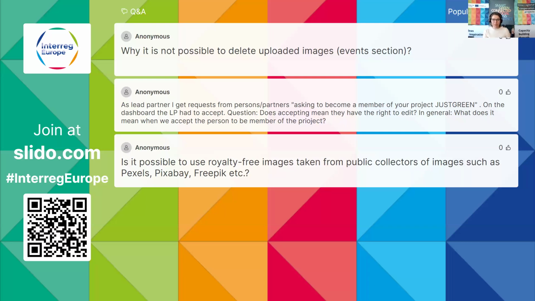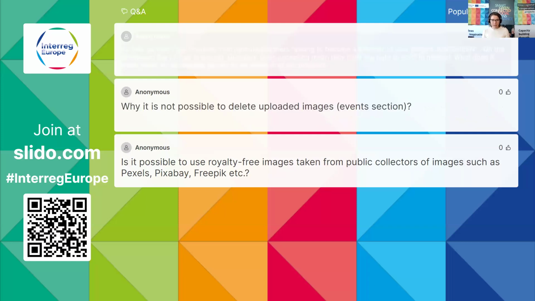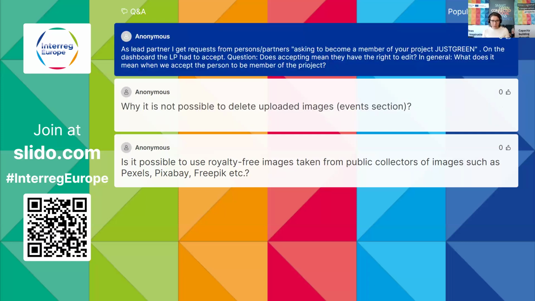Later, but as it relates to the accepting means, let's maybe tackle it already now. As the lead partner, I get requests from persons and partners asking to become a member of your project, and just green on the dashboard of the lead partner to accept. Question: does accepting mean they have a right to edit, or does it mean that we accept the person to be a member of the project?